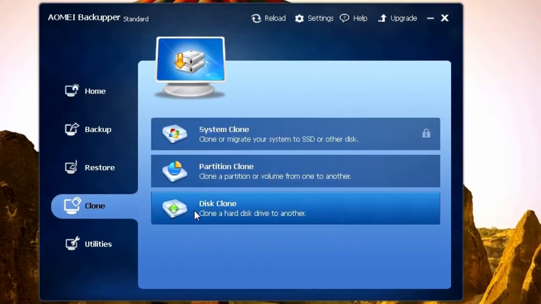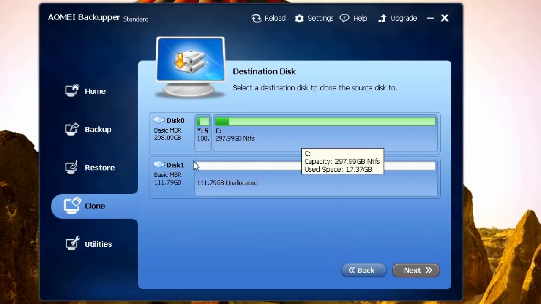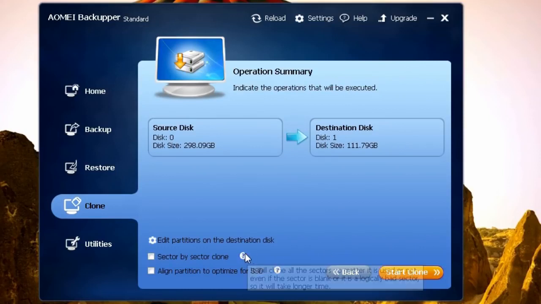Select Disk Clone. Choose your source disk or the hard drive you want to clone. I want to clone the hard drive on this computer I'm using right now, so I'll select that. Next, choose destination. That's going to be the SSD we connected to the computer earlier. Because we're cloning to an SSD, it's a good idea to tick Align Partition to optimize for SSD.